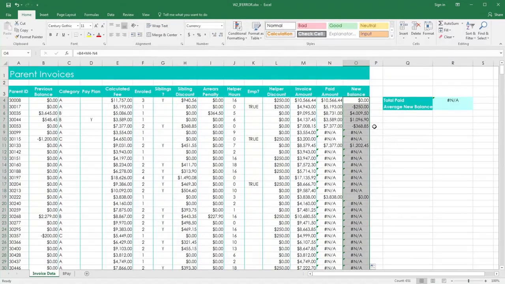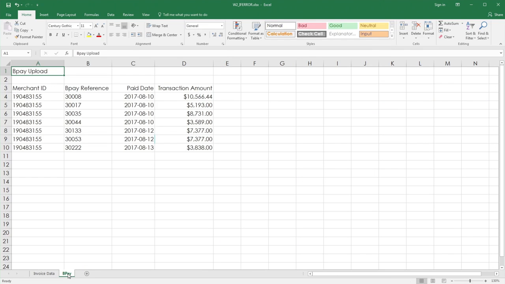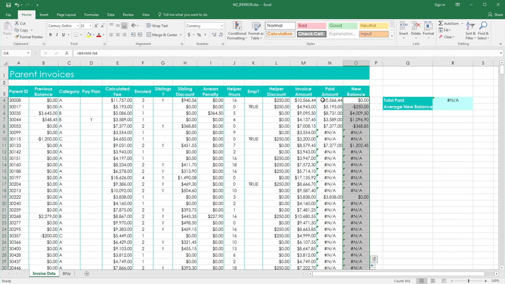But this error is a slightly different one. The hash NA actually stands for not applicable, and I should quickly explain why we're getting this. The way this is working, we are getting an upload file from the bank saying which payments have come through from our parents. And as you can see, at the moment, there aren't very many. We're then using a function called VLOOKUP to look up the paid amount from that sheet. Now, we haven't looked at VLOOKUP yet, so don't stress about VLOOKUP for this video. This is just a little teaser for something you can look forward to later on in this course.